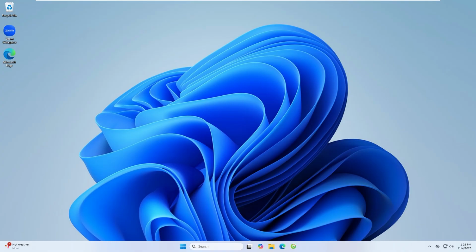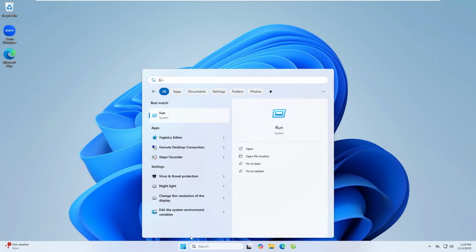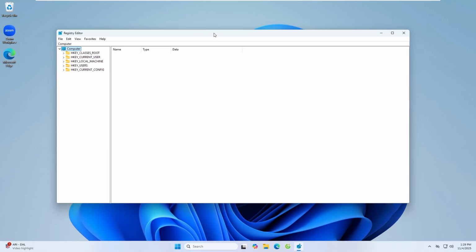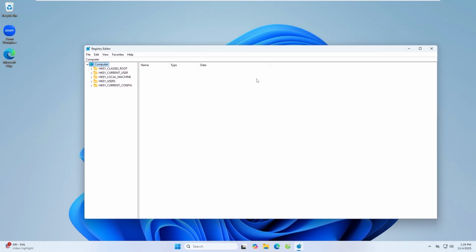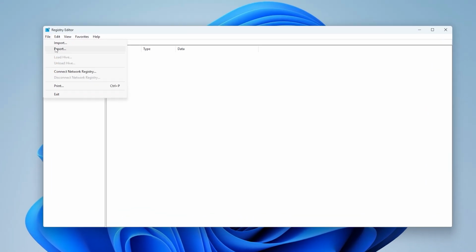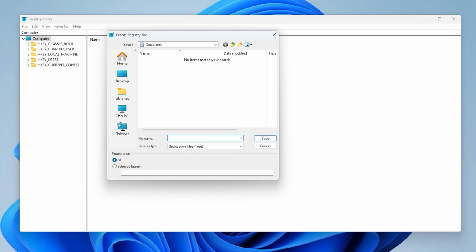Step 2, edit Windows Registry. Open the search bar, type regedit, right-click Registry Editor, and select Run as Administrator. Before making any changes, go to File, then select Export to back up your registry first.